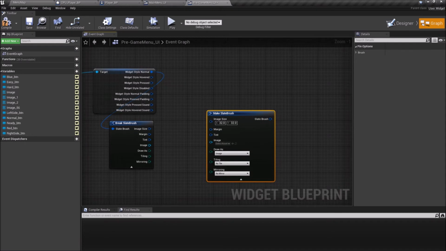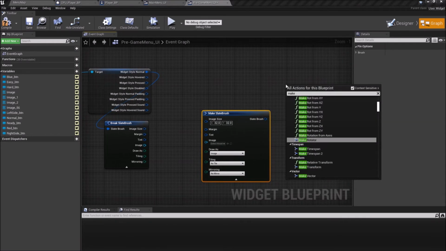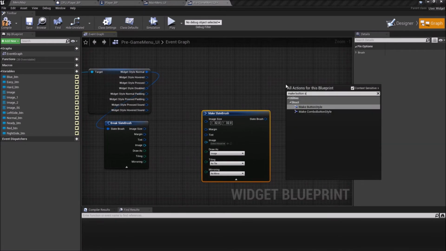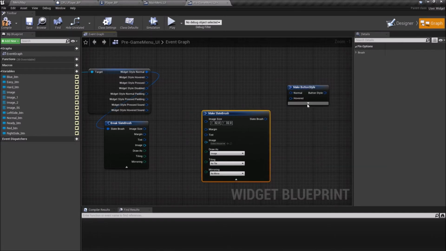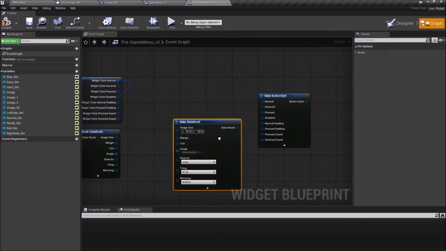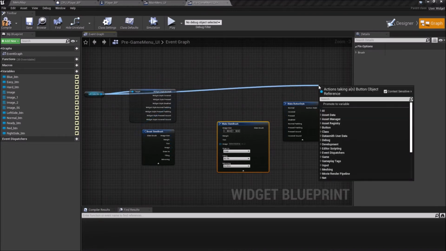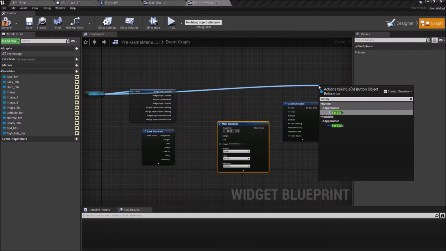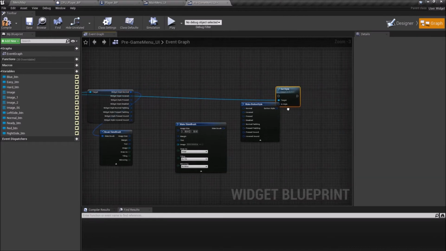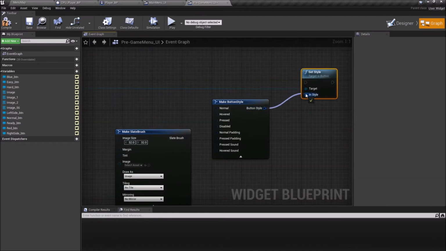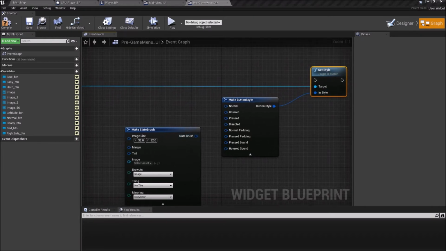You want to make, so right click and make a button style, which is this. And we're going to use this to set the style. So grab off this and set style. And this will go into there like so. This slate brush will go into normal.